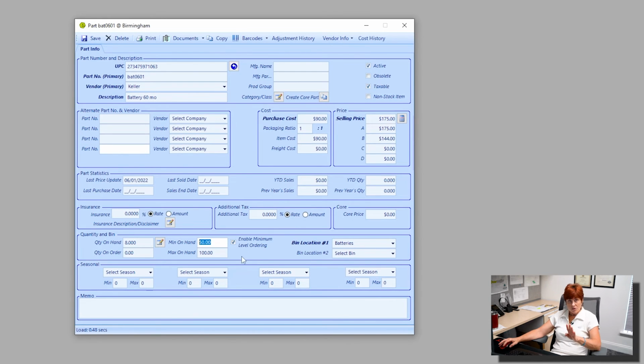All right, we have also given you 4 seasonal sections. So you can also enable minimum level ordering per season. So let's take, for instance, the winter. You probably want to have a lot more antifreeze on hand in the winter versus in the summer. So if we were working with antifreeze here, I would then go into winter and maybe I don't want to fall below 100. And then maybe a maximum would be like 125, 130. Whatever your dealership chooses. That's just an example there.